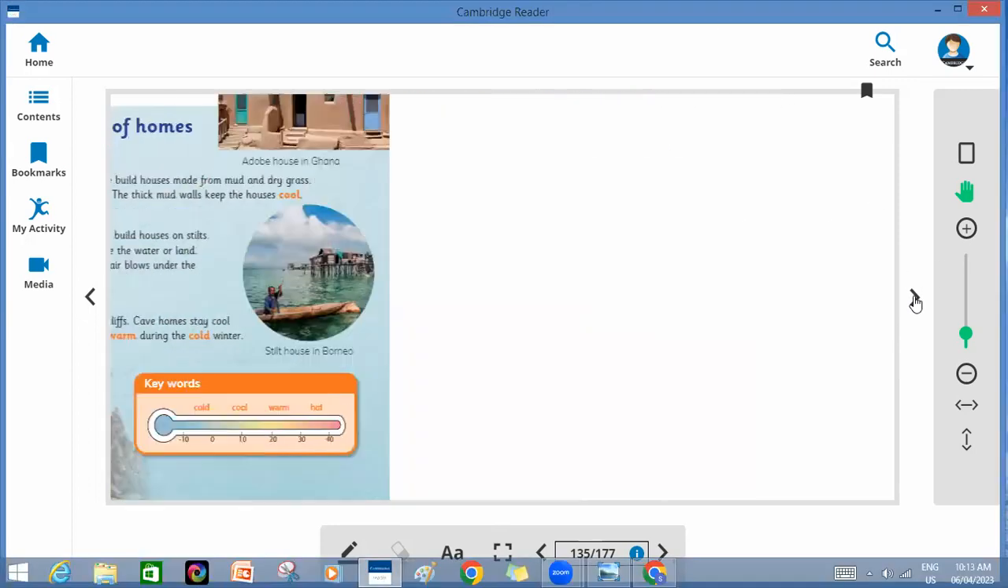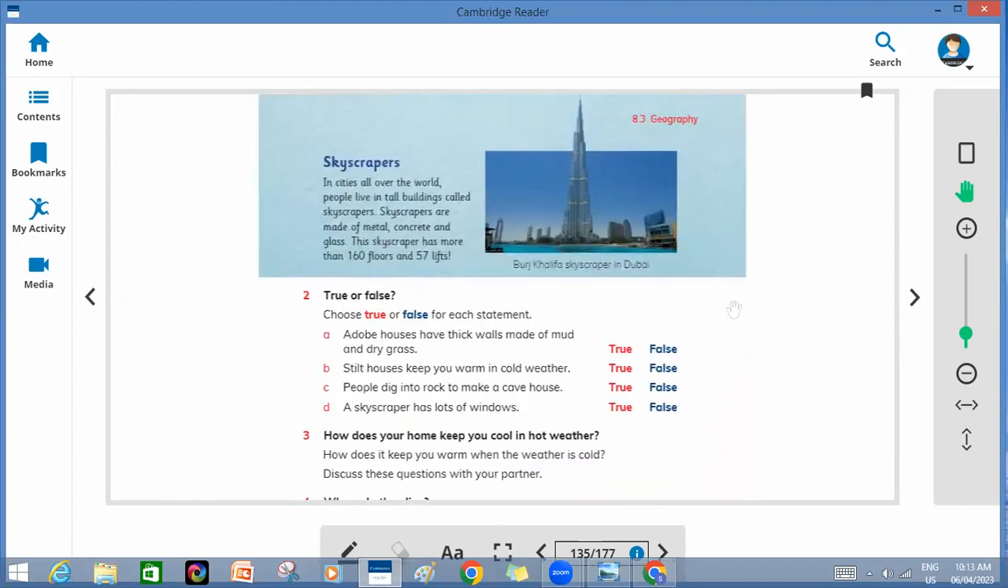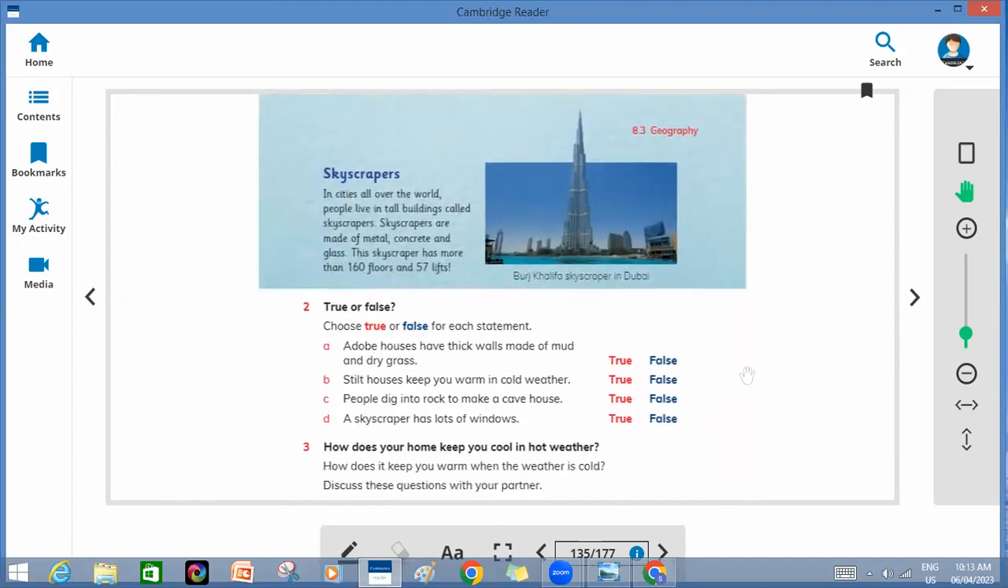Page number 135. Here, in cities all over the world, people live in tall buildings. What is the name of this house? Skyscrapers. Burj Khalifa skyscraper in Dubai. So this type of house is called a modern house or up-to-date house. These are tall buildings called skyscrapers.